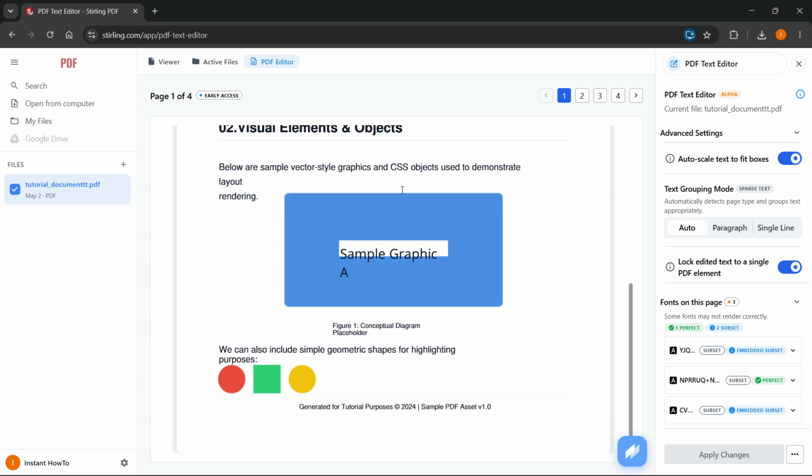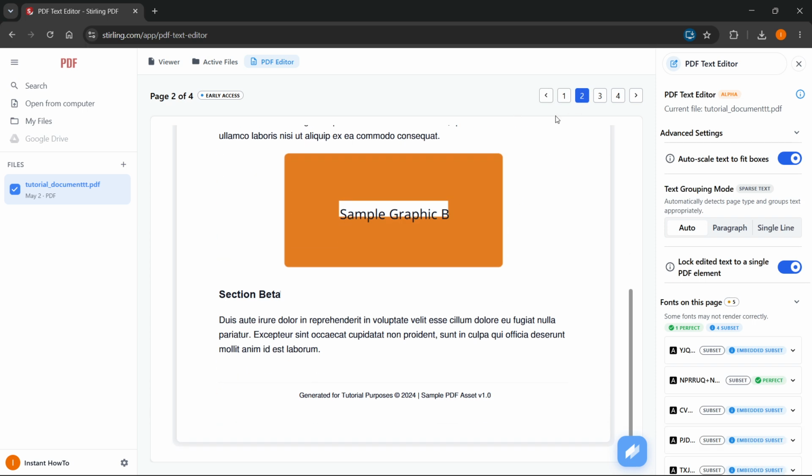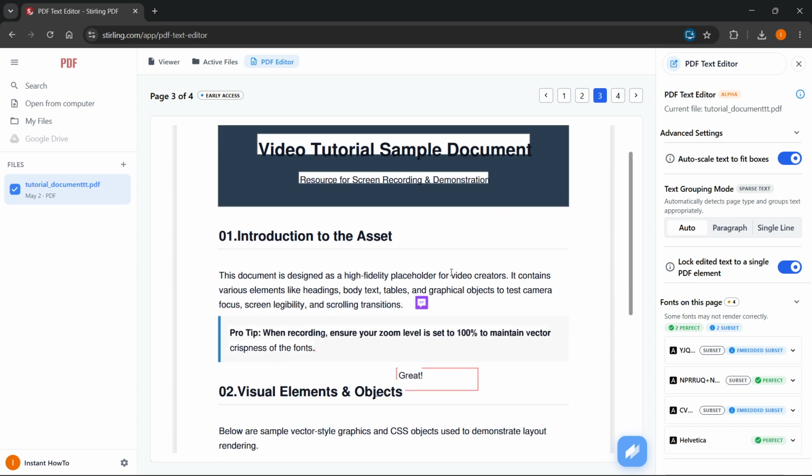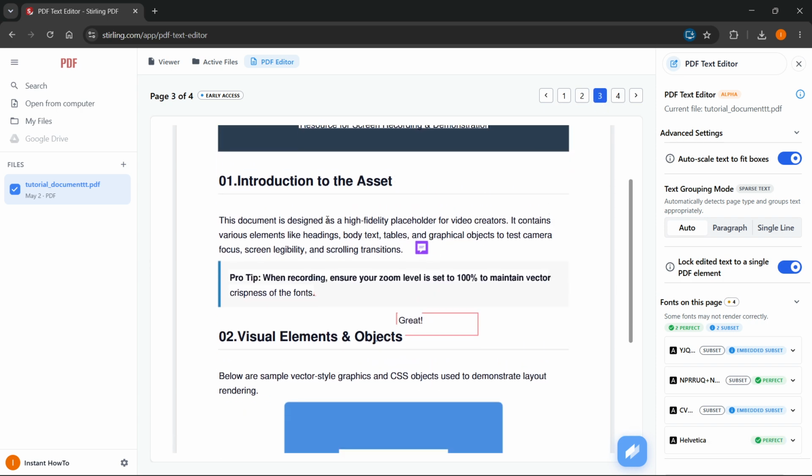So if I now go to a specific page, for example, let's just go to page 3, you can see over here, I can click on any text and it's going to allow me to edit it. So I can just click anywhere, for example in here, and make this bold by pressing Control B. That's going to work. As you can see, I can delete some text, I can add some text, I can change whatever I want, and that's essentially how to edit your text in Stirling PDF.